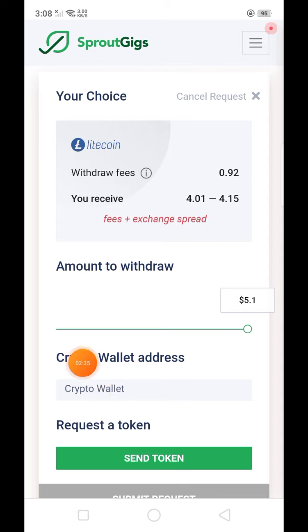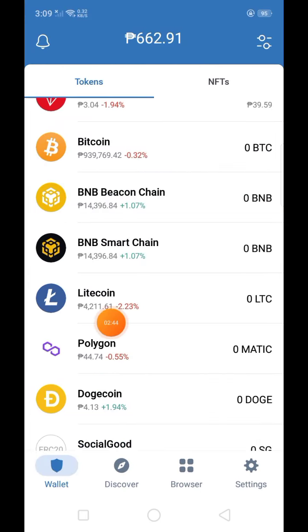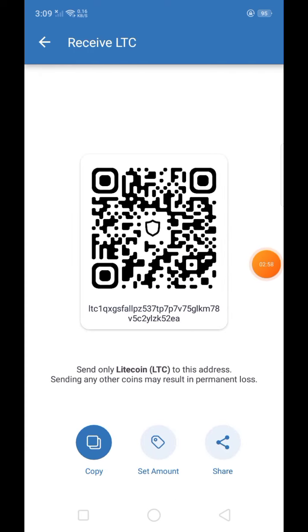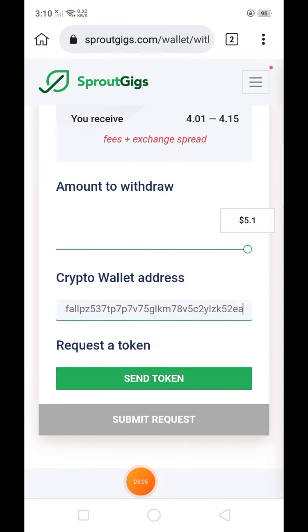So just put the maximum and put the wallet address, guys. Go to Trust Wallet, select Litecoin. You can use Binance or any centralized exchange, guys. Then click receive. This is your LTC address. So click copy. Then click send token.